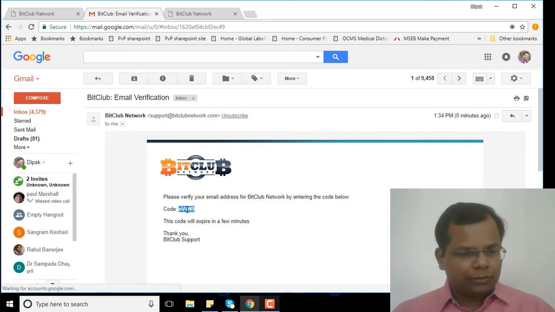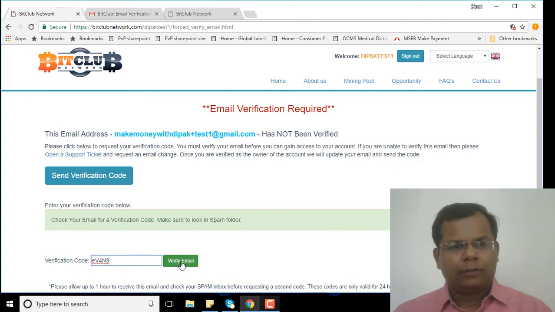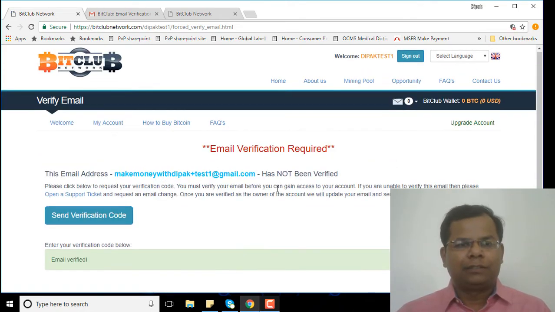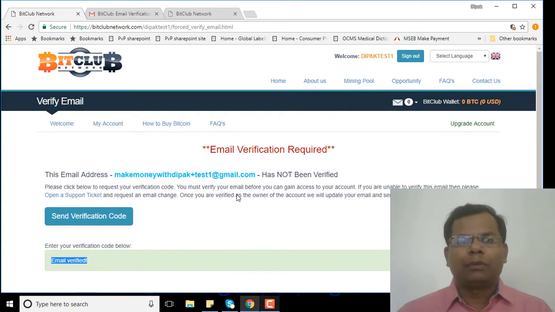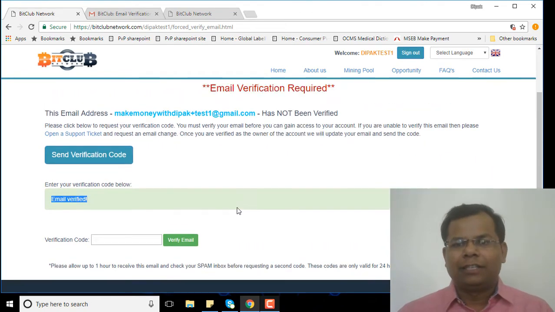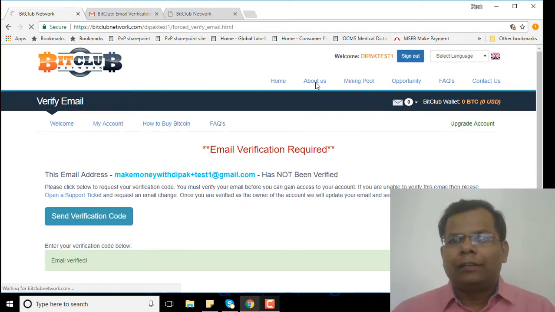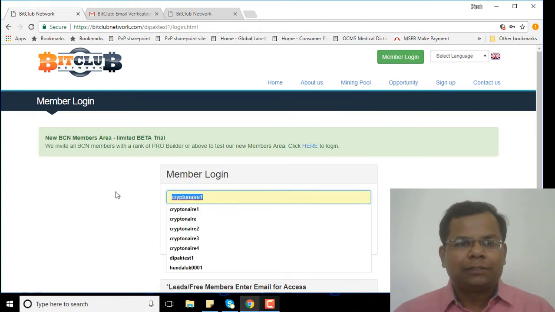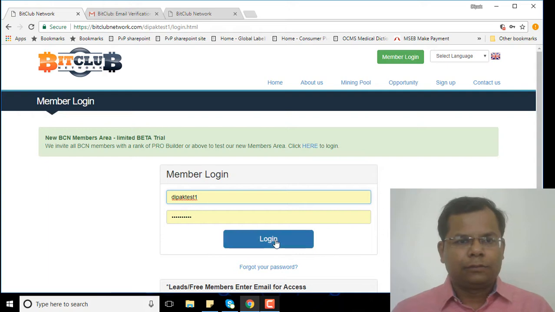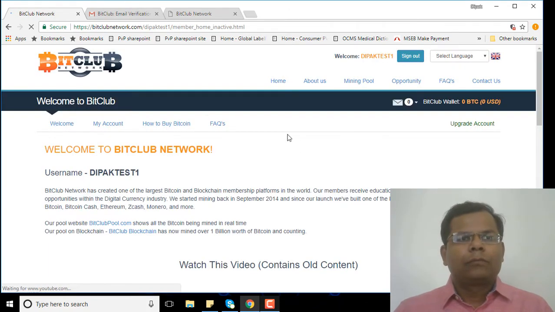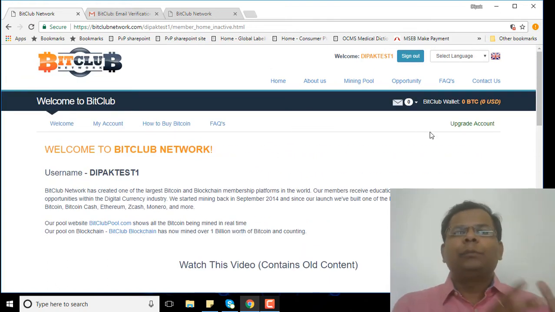Just copy that code and enter it here and click on the verify email button. That's all. Your email is verified. This message will come, and now you are ready to go ahead with the activation of your account. I'll show you for demonstration purposes. So I'm logged into my account, and step one is complete: create your account.